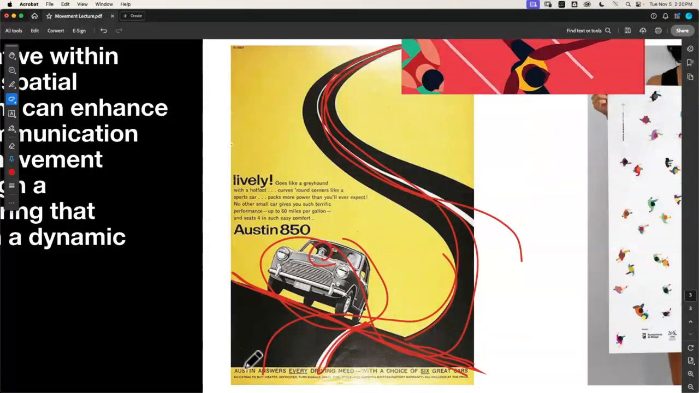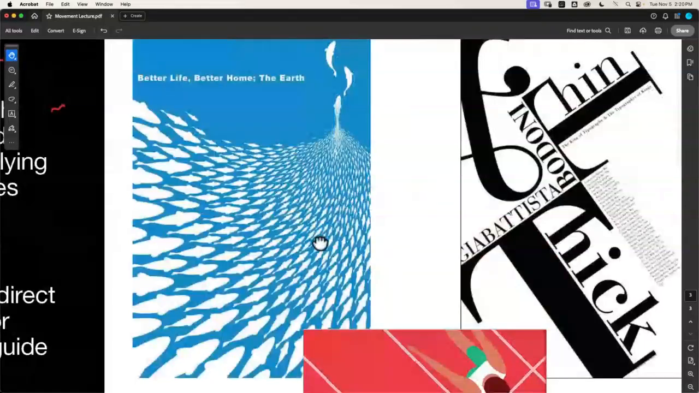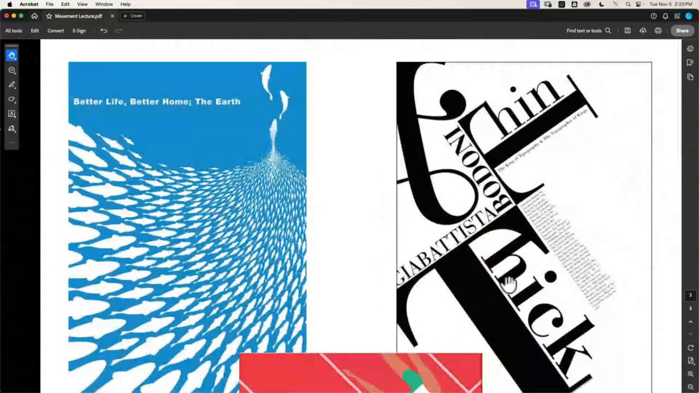What do you get with it? Austin answers every driving need with the choice of 6 great cars. 6! And the other great part: 2 colors, yellow and black. 1 color, white and blue. 1 color, black and white.